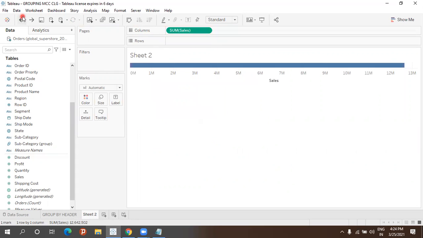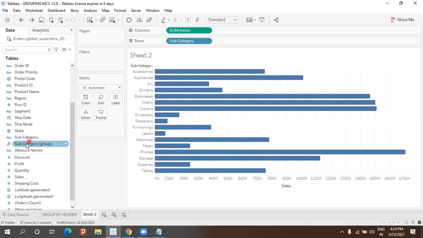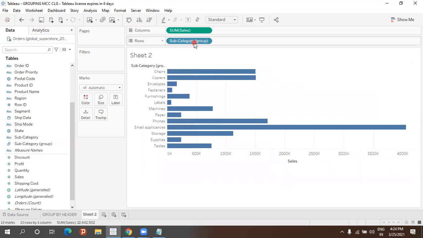Previously it was there like this. Why? Because what we have grouped is there in this place. Let me drag and drop it here. Drag and drop this one here.